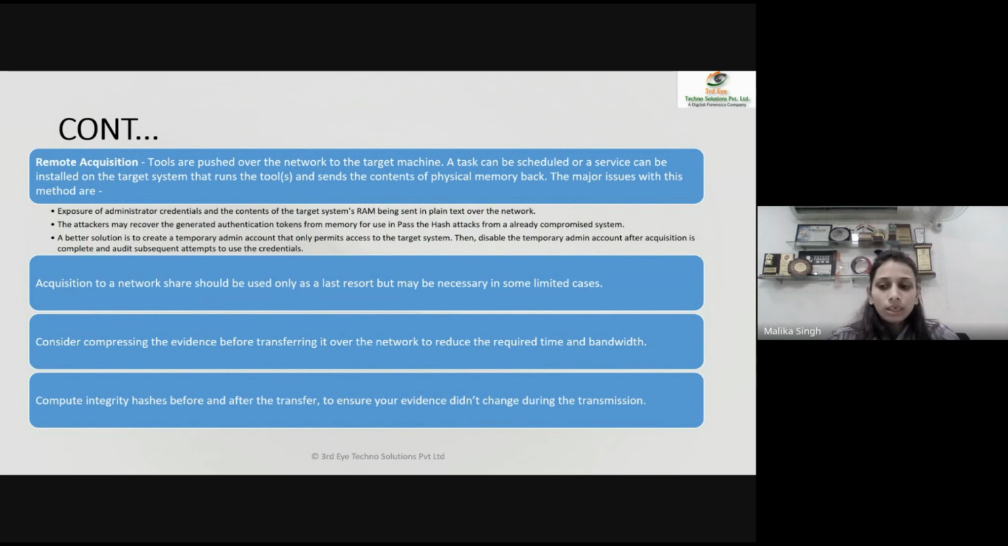Also, different tools acquire memory in different formats. There's a tool, Magnet AXIOM. If we are using Magnet AXIOM, what it does is it captures the memory in the form of a zip folder. So when we're acquiring in zip format, we can perform compression on the evidence before we are transferring it over the network. So why are we compressing? Because one, it reduces the time and also the bandwidth that is required for the transferring of the data.